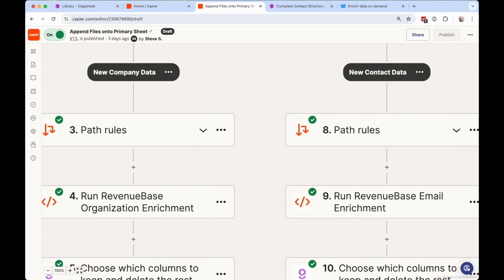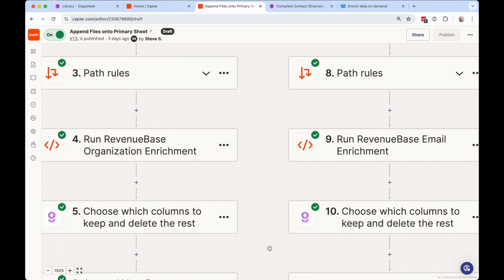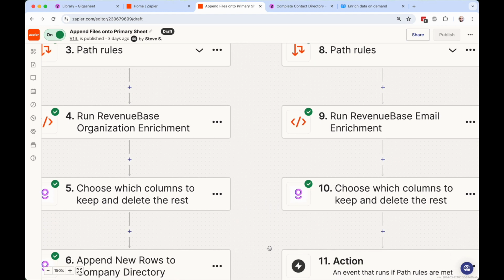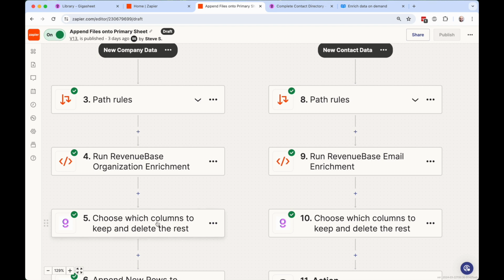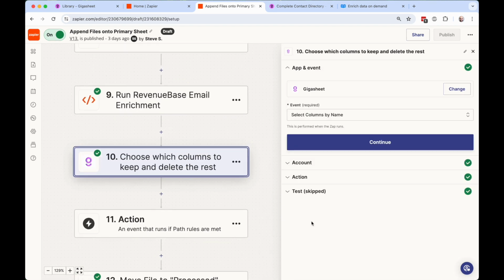RevenueBase is going to take this data and enrich it with all these other data points. And each data point comes in as its own column. But for these purposes, I only want to keep a few of them. Like I said, there's about 25 columns that come in. What I want to do here is choose which columns to keep, and I want to delete the rest.